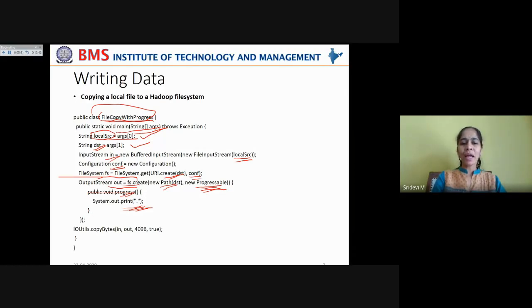Now you're actually writing the data to the file. You're using the IOUtils copyBytes method, and you're reading the data from the input stream, that is from your local file, and you're writing it to the output stream, which is connected to your Hadoop file system. And this is the buffer size, the number of bytes for which the data can be accumulated and then flushed onto the output stream, and true.